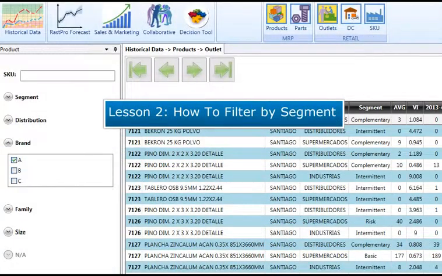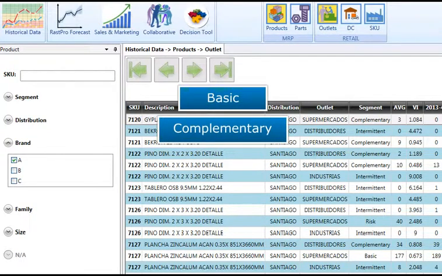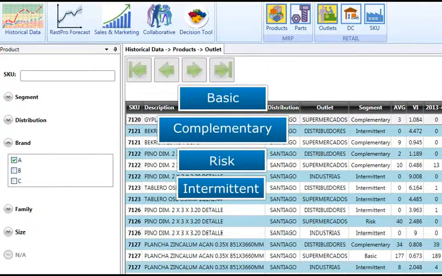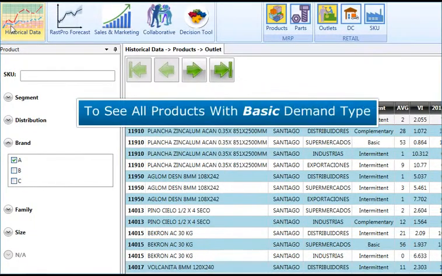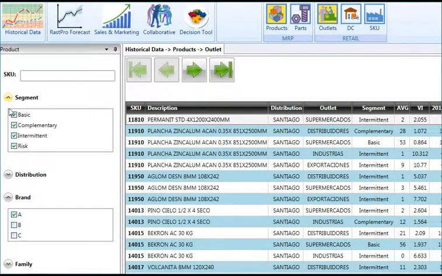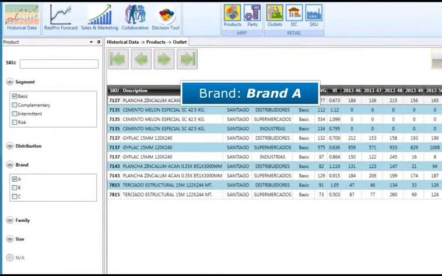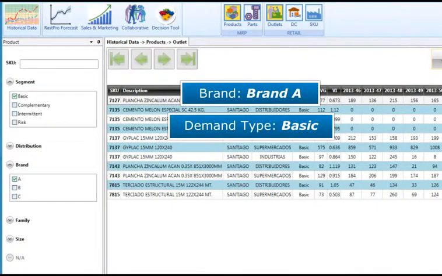Lesson 2. How to filter by segment. RastPro has a built-in segmentation criteria for the different demands based on their volume and variations, like basic, complementary, risk, and intermittent. To see all products with basic demand type, find the segment category on the left pane, click the drop-down arrow, and uncheck all entries except for basic. Now click Apply again. The screen is now refreshed, and only the SKUs that are in Brand A that have a demand type of basic are shown.